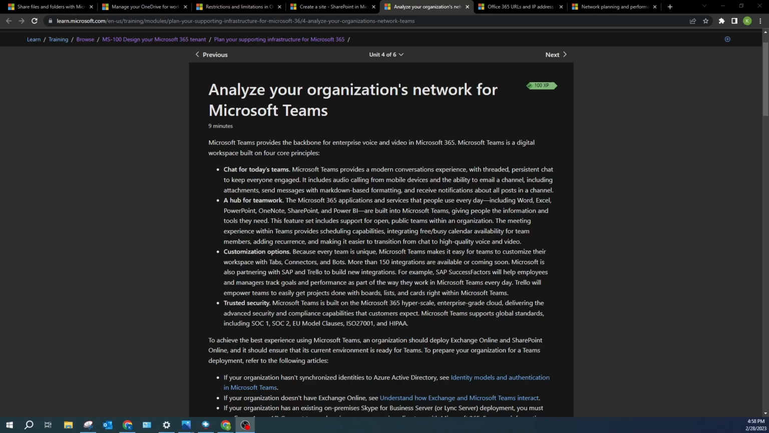Checking for network requirements for use with Teams. Microsoft Teams is a digital workspace in Microsoft 365 that provides the foundation for enterprise voice and video. It is based on four main principles: modern chat, a hub for teamwork, customization options, and trusted security.